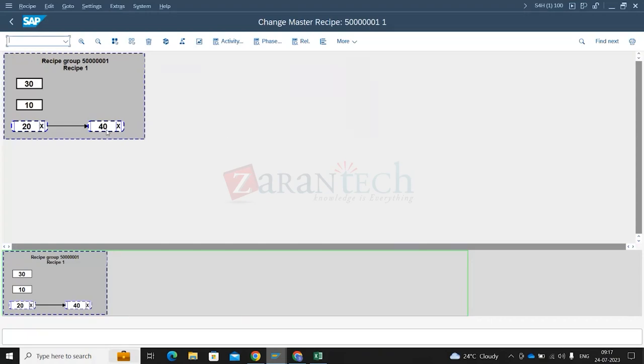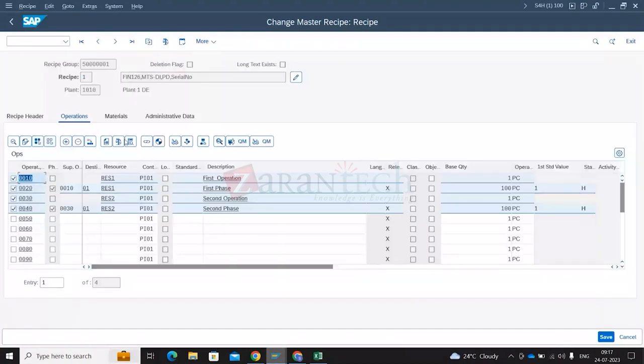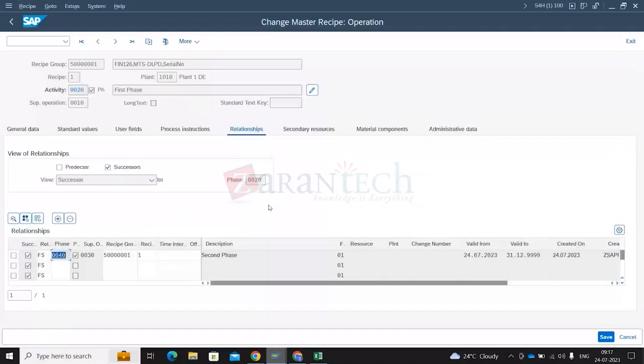Okay, so you see now 20 finishes and 40 starts. This is the finish-start relationship that has been generated, correct? I think if you go to relationships, you should be able to change this relationship type also. So this is successor, this is finish start, right? Let me see. It is start start. I'm not sure if it allows me. Hopefully it did. Okay, I changed.